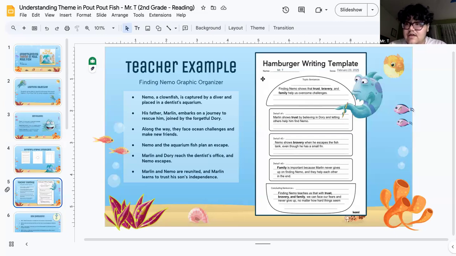And then our lettuce, or whatever you like to put on your burgers. It's the fun part about this. We have family is important because Marlin never gives up on finding Nemo, and they help each other in the end. So without family, the movie probably wouldn't have existed, right? Because Marlin wouldn't have gone after Nemo, or Nemo wouldn't have tried to get back home so badly, right? Because family is the most important thing. So that's just the way that I separated them.